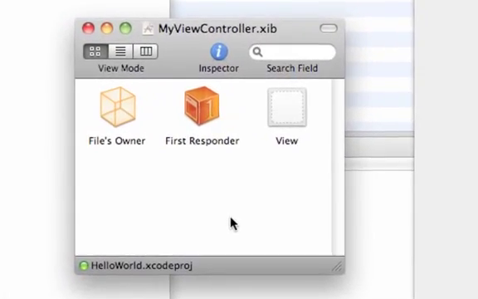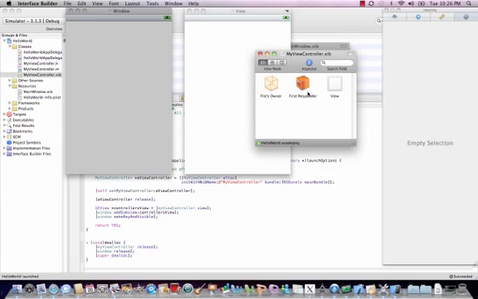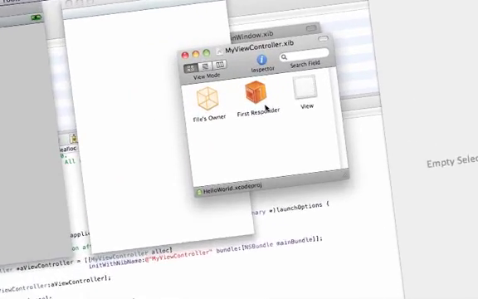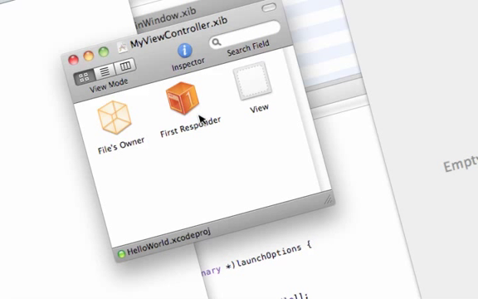Three objects are displayed: File's Owner proxy, First Responder proxy, and a view. The file's owner represents the user interface object. An instance of MyViewController will be the file's owner. We will use the Identity Inspector to set the class identity.